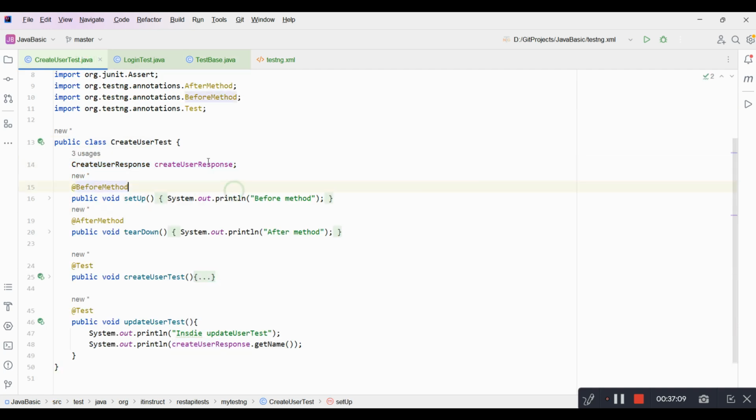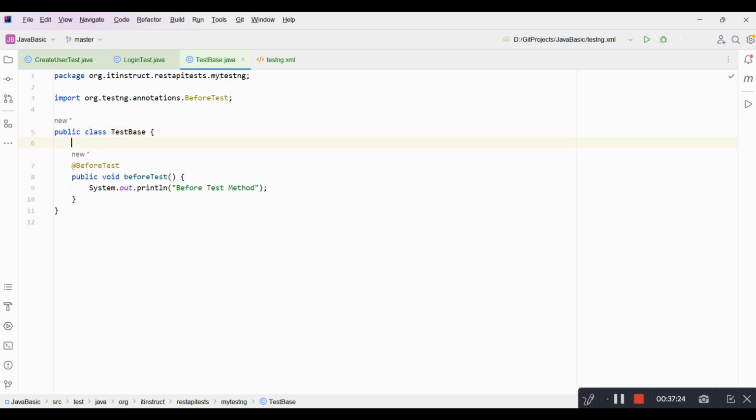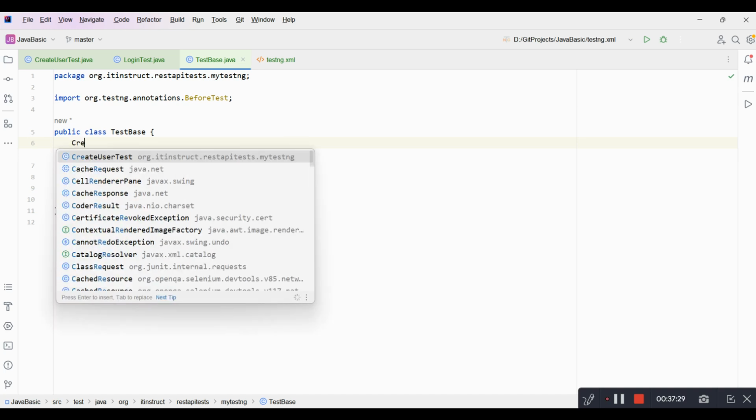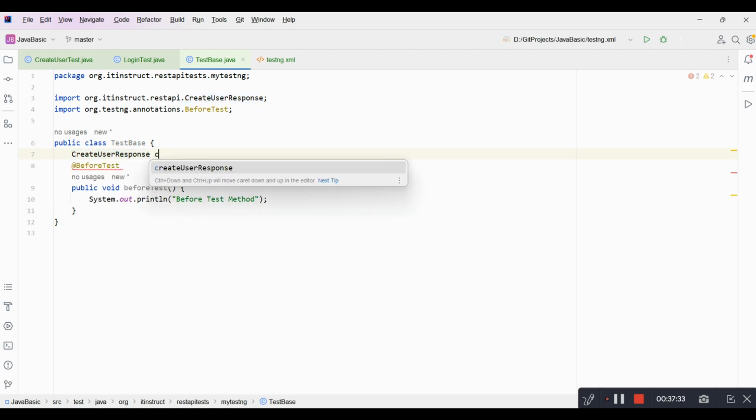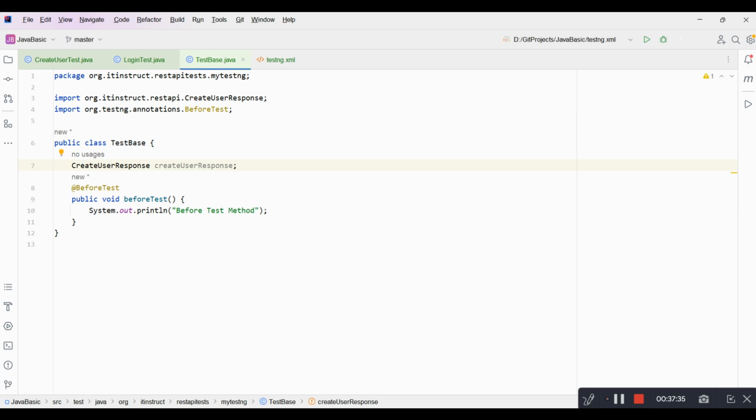Okay, so now here my topic is, let's say this is a response that we have created. You got the response in the create user test, right? I want to use it globally in different classes also. Then how can we go ahead with this approach? Inside your TestBase, you can have one global level variable. Let's say I'm taking one response called createUserResponse, right?